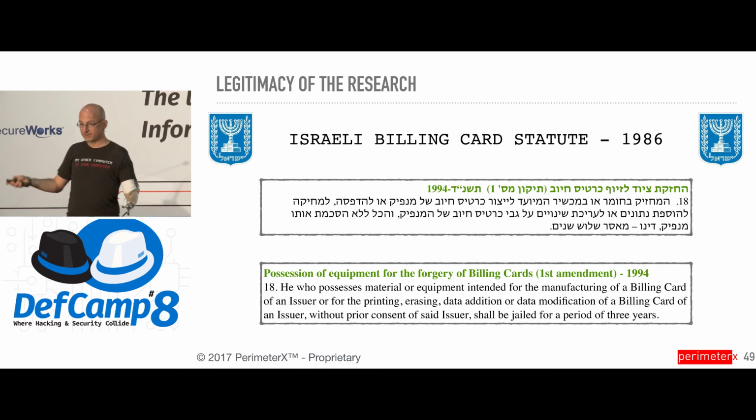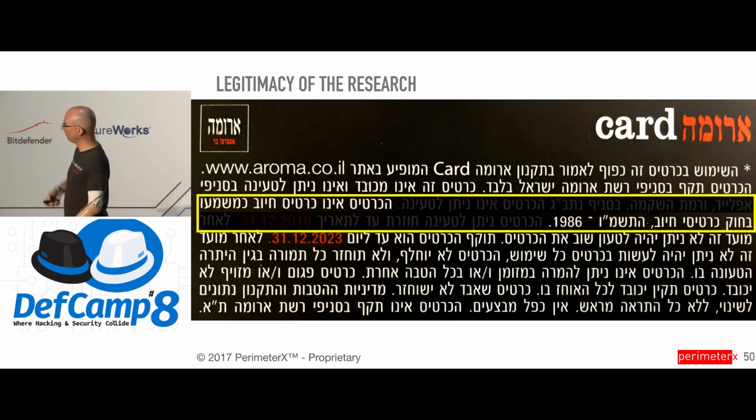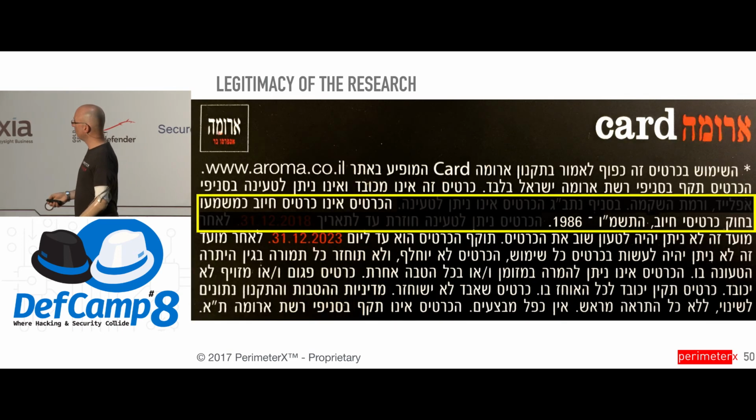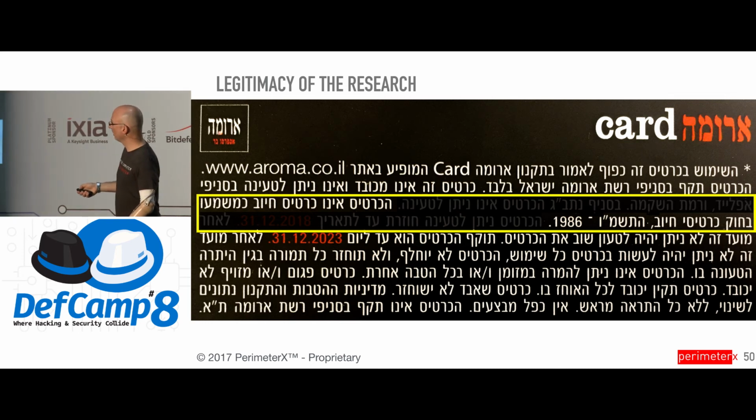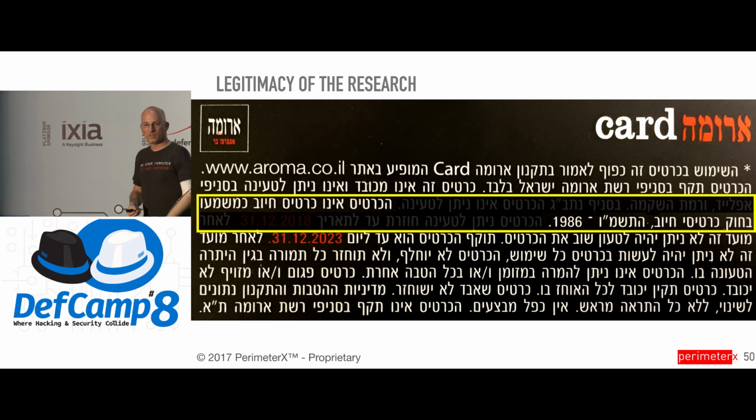Right? But in this particular case, this is the back of the card, and this actually says this card is not a billing card as stated in the Israeli billing card statute. Now, why did they do that?